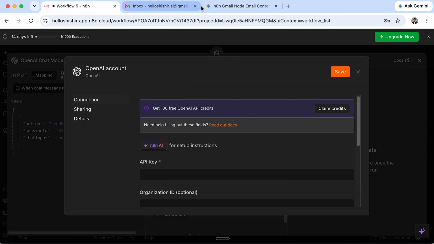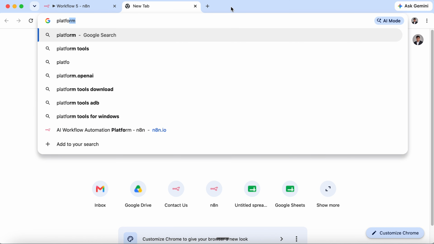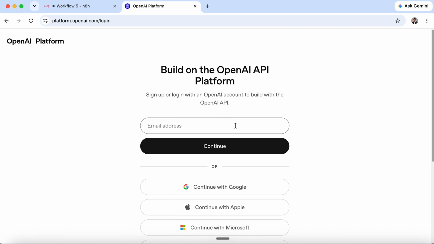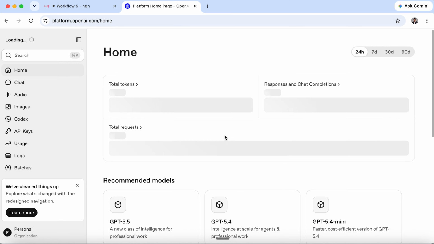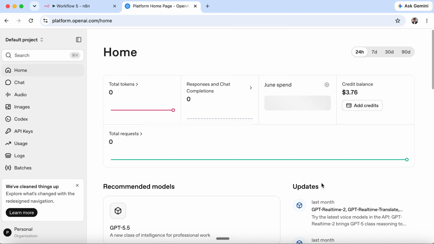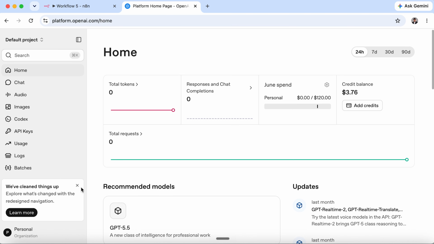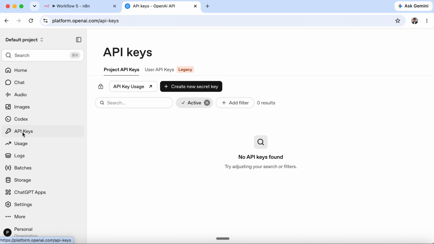Let's close all the tabs now. In a new tab, let's navigate to platform.openai.com. Note that this is a developer platform, not the regular ChatGPT website. Let's log in. Here I have logged in, and this is the dashboard of the OpenAI platform. On the left sidebar, we have a couple of options. From here, click on API keys.